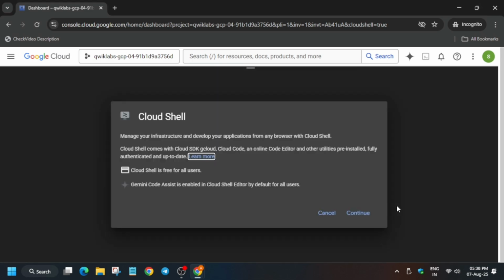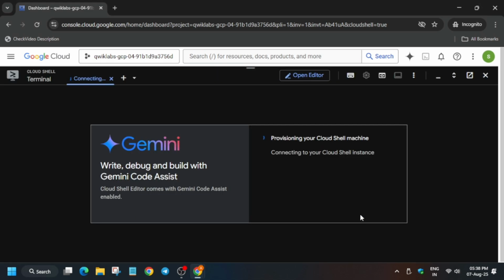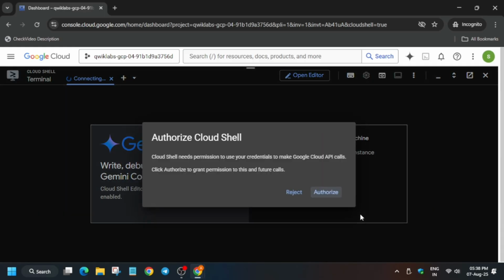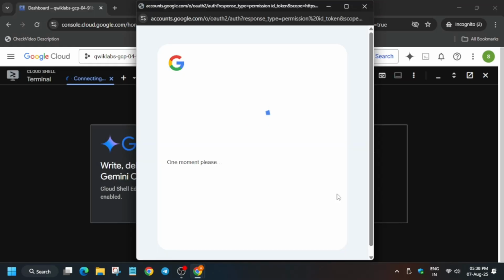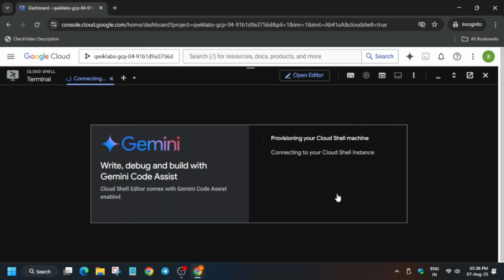Agree and continue. Now here click on this to activate the Cloud Shell, and here basically you have to click on continue and authorize yourself. Okay, just click on continue and then just authorize yourself. It will take some time, so wait for it.